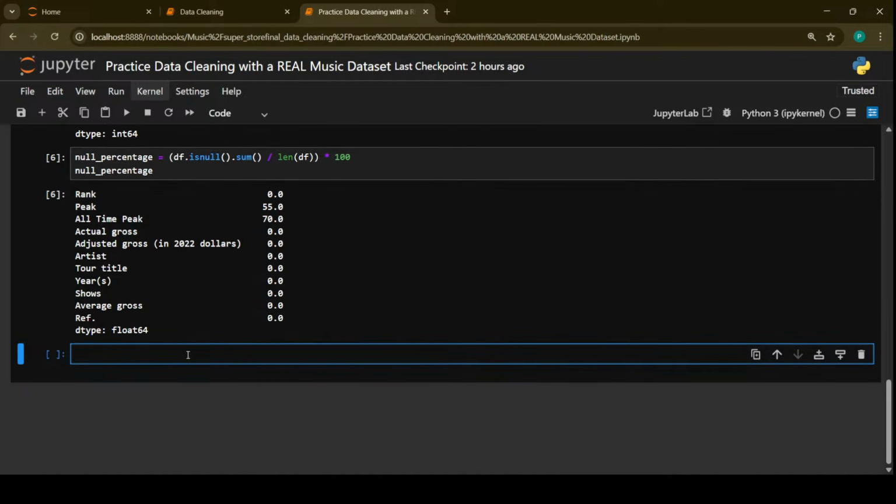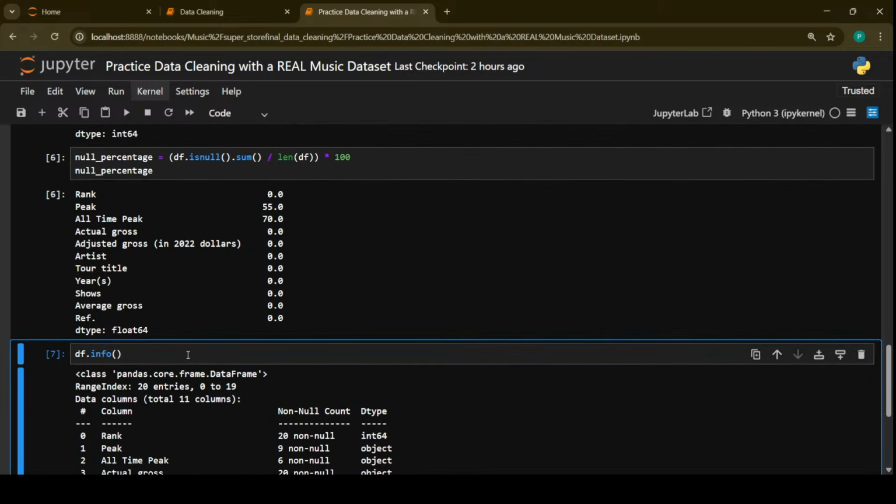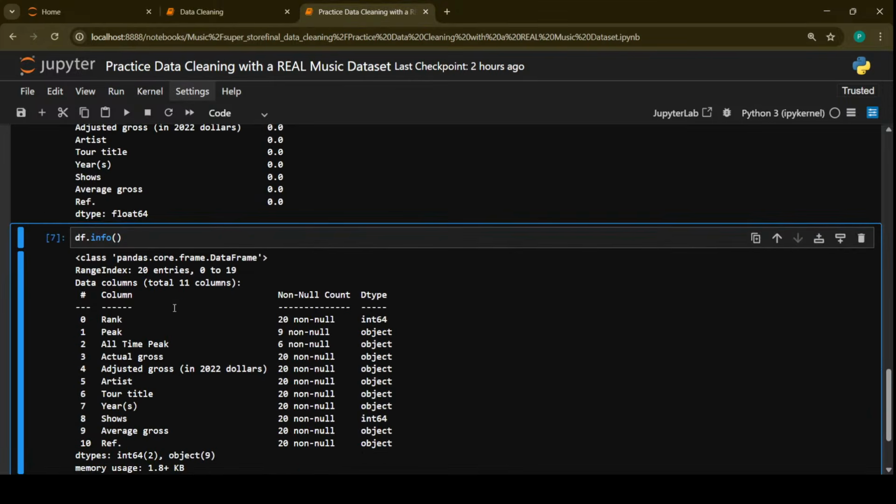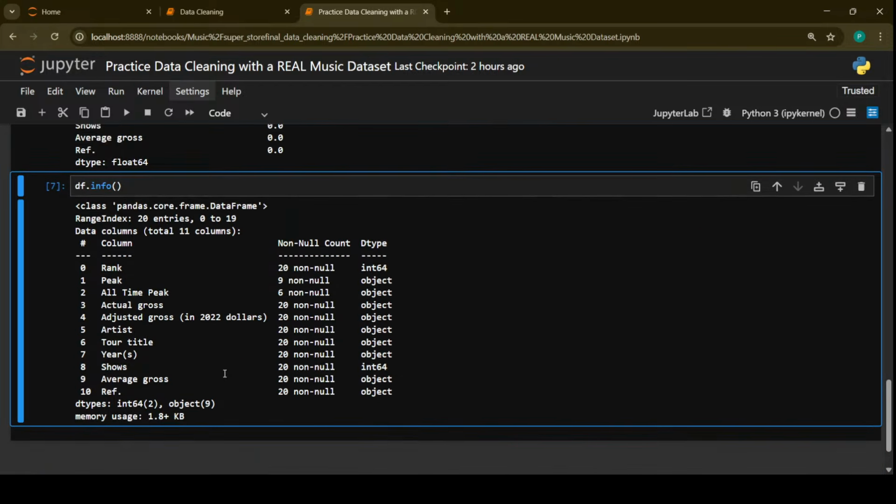Let's use what I have told you, all the steps. If you remember, before touching the data, try to run these commands, info and describe, and then go and touch the data and deal with it. So now let's have the info of the data.